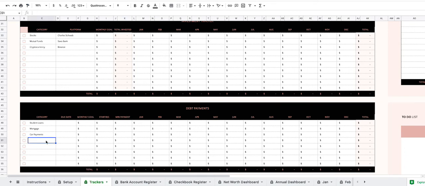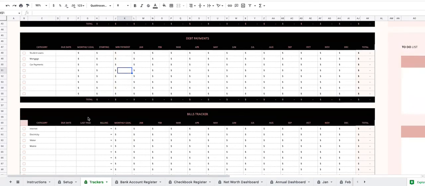Sometimes you might need to be able to put a credit card in here. The reason I say a credit card is because a credit card does have a minimum payment. So anything that you definitely need to make an actual minimum payment on, I would do, like credit cards, car payments, mortgage, student loans. We do not put our utilities here because we're just about to get there right now.